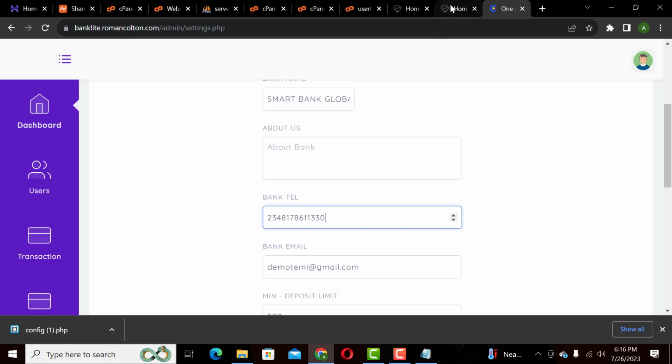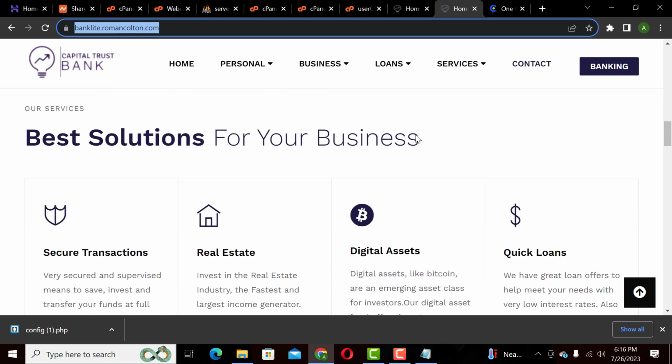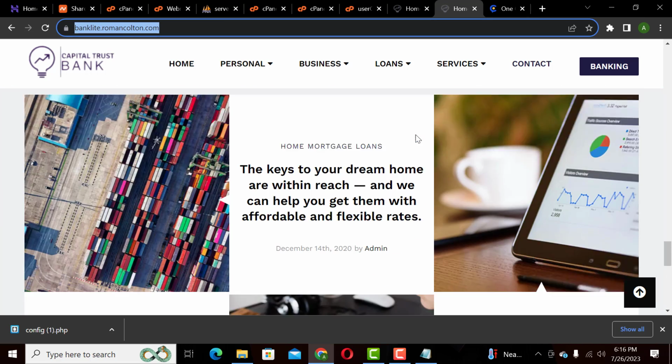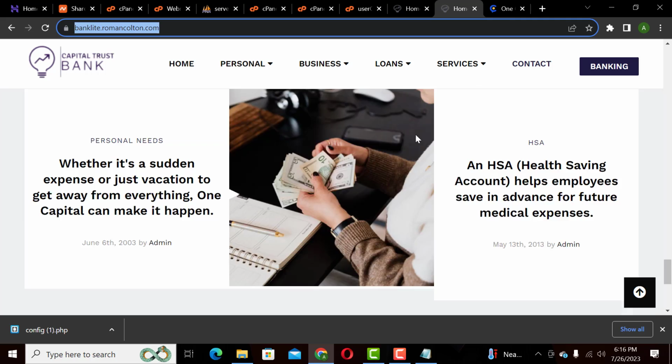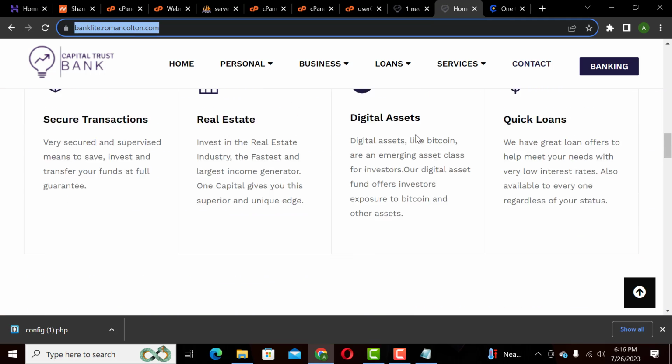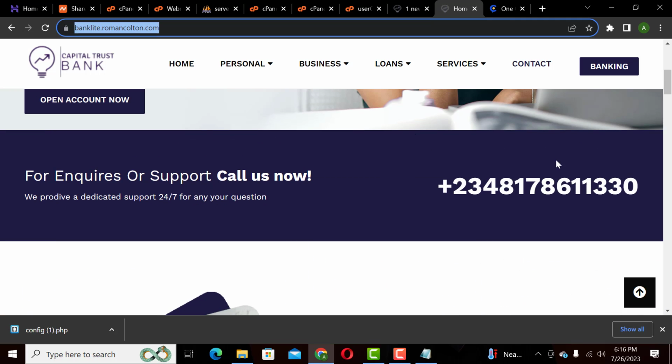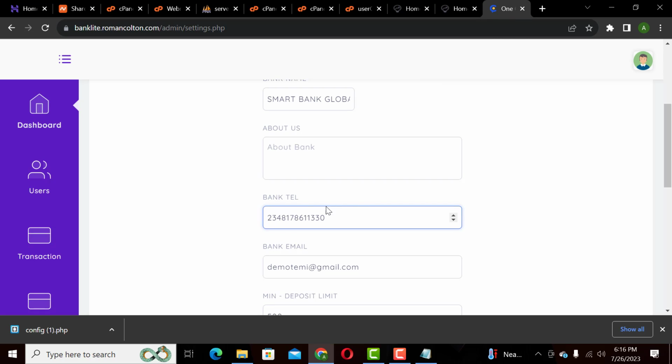This phone number that is showing here, this phone number showing on this contact, and the one showing here on the full site, at every page, this contact will be showing. So what you need to do is to change the phone number to what you want. You can clear it and put your phone number, the phone number of your client.